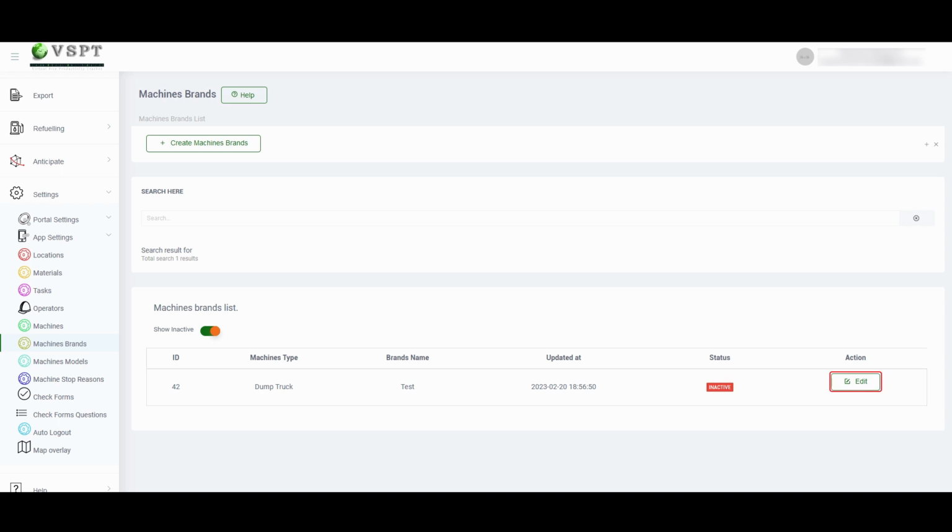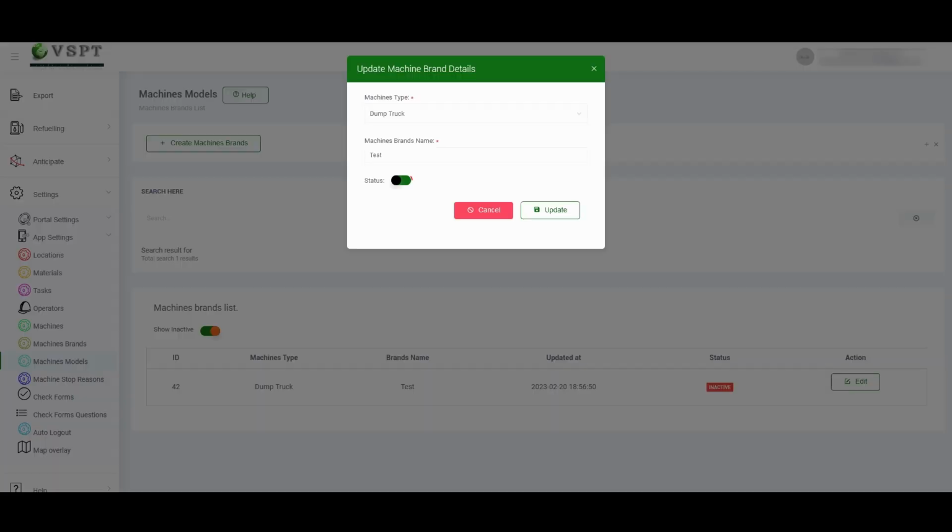Clicking Edit on any existing machine brand will allow you to edit that brand with the option to disable or enable that brand with the slider.